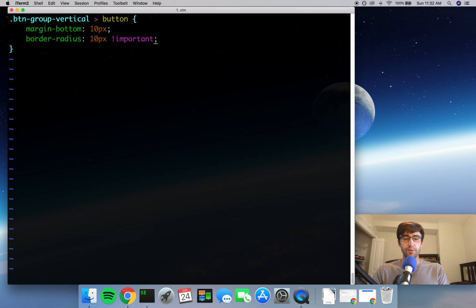Okay, so if you're not familiar with CSS, I'm going to try to help you out real quick here. Anytime we see a btn-group-vertical class, and anytime there is a button element within that block of HTML, we're going to apply the following two attributes to it. The first one is giving a margin on the bottom of 10 pixels, and the second one is a border radius of 10 pixels. And the important, again, overrides any other CSS that might be trying to change the behavior of this element. And just to reiterate, border radius is what's going to give the square edges of the button a rounded shape. So go ahead and save that file.